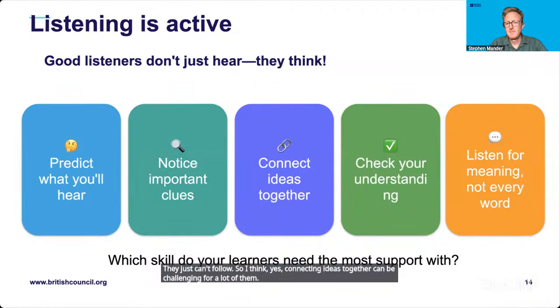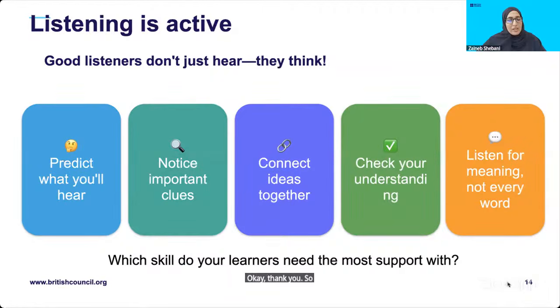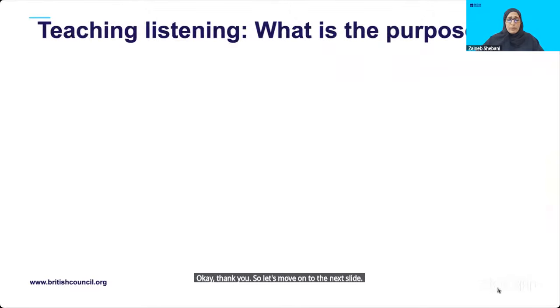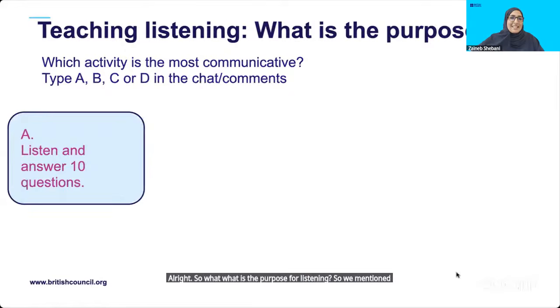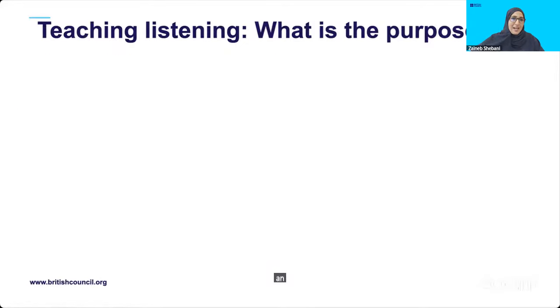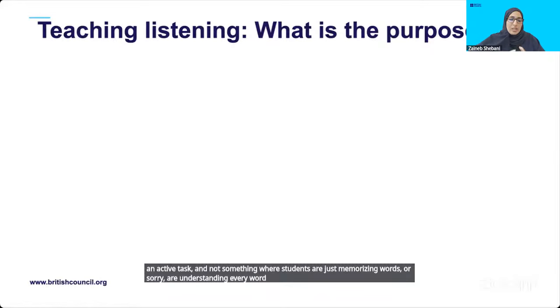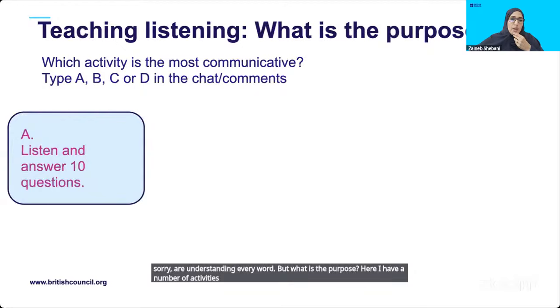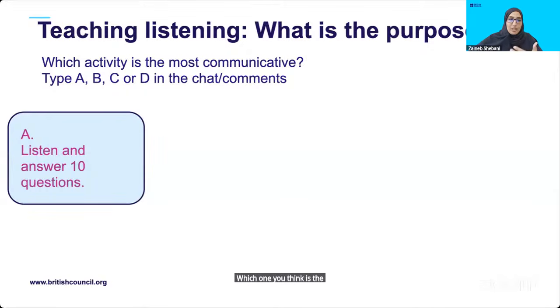Okay, thank you. So let's move on to the next slide. All right, so what is the purpose for listening? So we mentioned that listening is an active task and not something where students are just memorizing words or are understanding every word. But what is the purpose? Here I have a number of activities, and I want you to have a look at these activities and tell me which one you think is the most communicative.